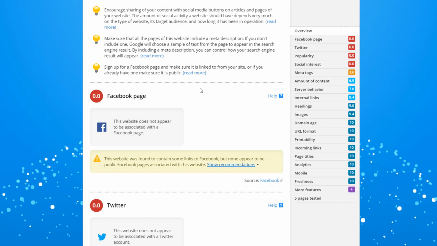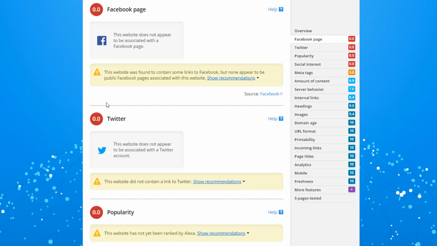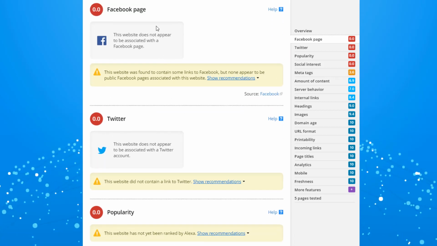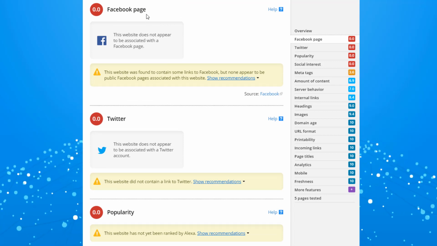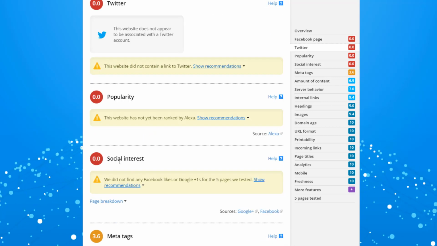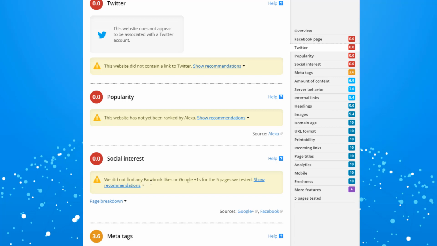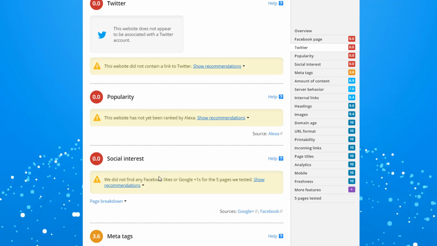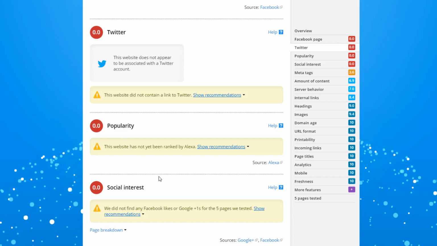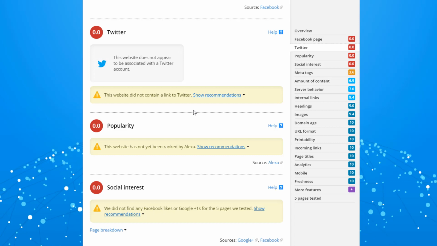So let's start out and just take a quick look at some of these sections. It'll take a look, first of all, at your social media. In this sense, it looks at whether you have a Facebook page that it can find or a Twitter account that it can find. If you drop down here, it'll also check for any indications that there have been some social shares of the website. Now, I'll go through and tell you some of the things that I fault about this tool and a lot of things that I really like about it in a general sense.